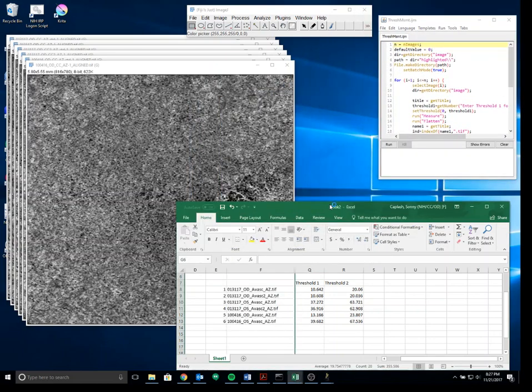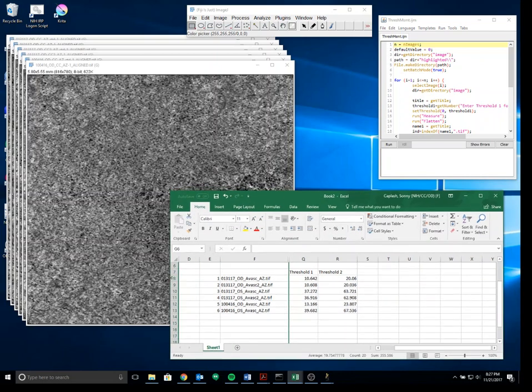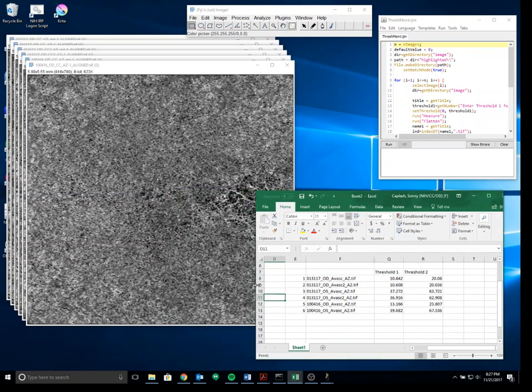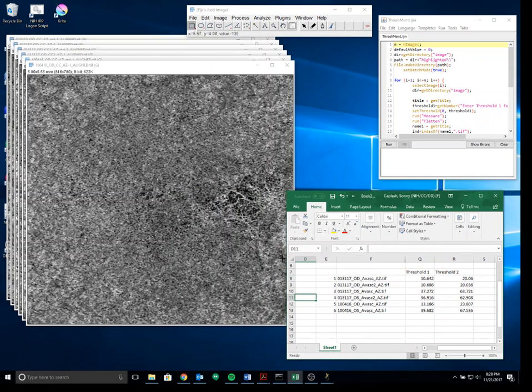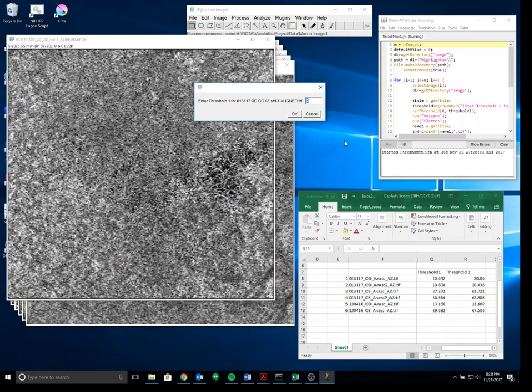Now all you simply have to do is hit run, and then you'll see enter threshold 1 for 13117 OD CC AC standard 1. And so for both the standardized and unstandardized, it's going to be the same. So anyways, 13117 CC1, choriocapillaris 1 is going to go with avascular 1. So I'm going to do threshold 1, 10.642.